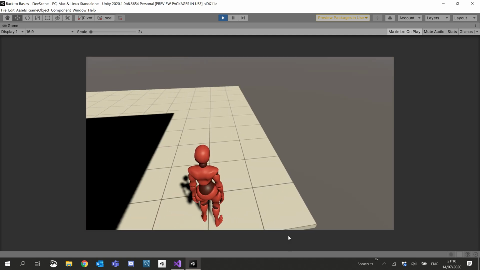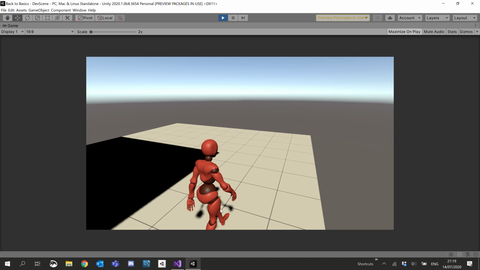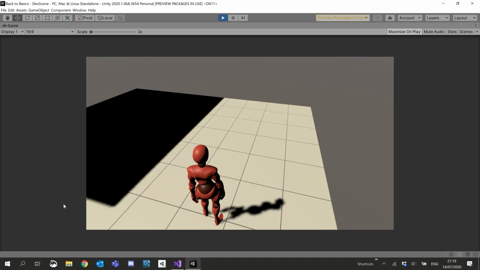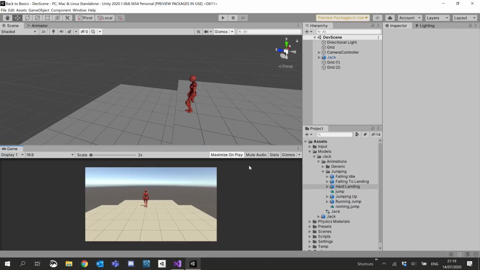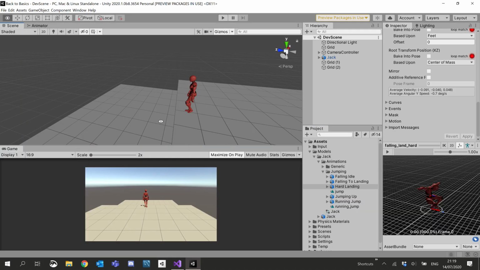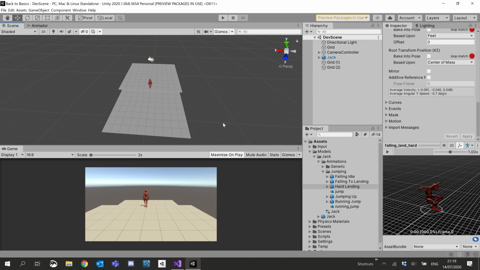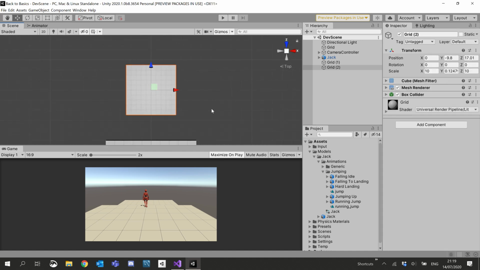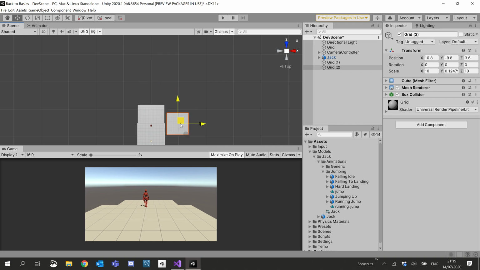Okay, that's much better. And as you can see, because we've enabled root motion now, you actually can't move as the animation plays, which is quite neat. Okay, so now we have that settled. What I also want to do is move the platform. So I'm actually going to move it to the right just so it's out of that really dark shadow. Just like so.